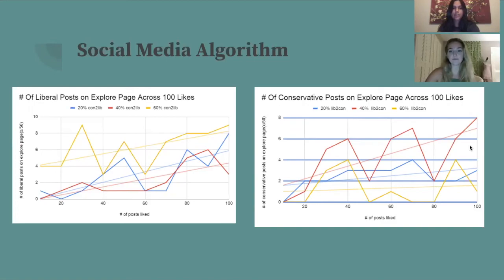Our hypothesis was that as we increase our interaction with the opposite political ideology, the amount of related posts we would see on the Explore page would increase dramatically as well. Instead, we found that the number of posts related to the other side seems to be limited to around 12 to 18% of the Explore page. There is an upward trend, but it does not change drastically according to the amount of interaction with the other side, which is what we expected.